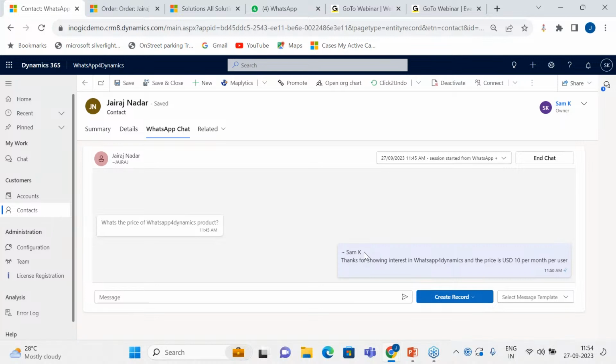So the main purpose of this is to know who is communicating with the customer, because we have only one business WhatsApp account, and if multiple users are communicating, we need to know which user is communicating. That's the reason for having the name over here.